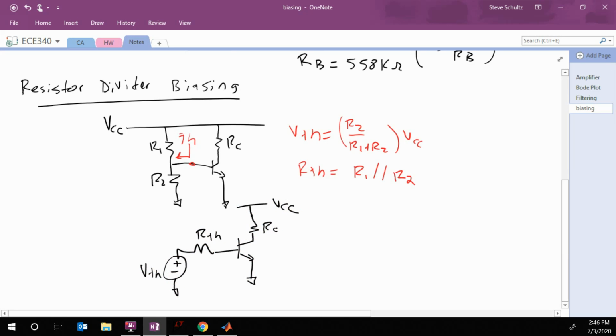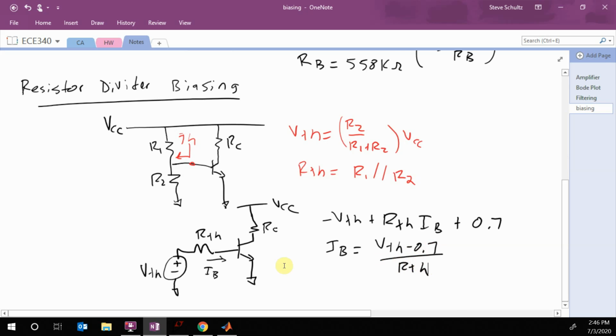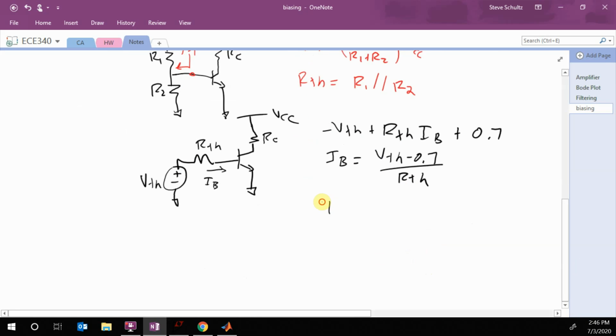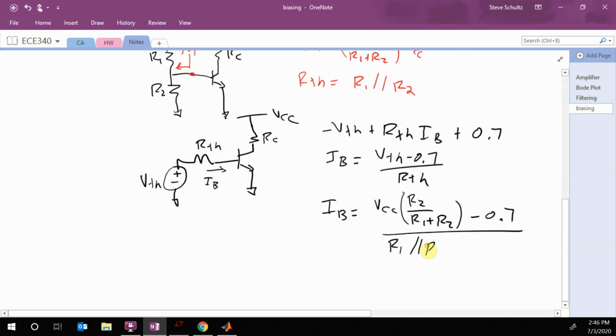So what we have now is this right here. And again, we're looking for this base current. We're going to do a KVL around that loop. So we have minus V Thevenin plus R Thevenin times IB plus my VBE, which is 0.7. So we see that my IB is equal to V Thevenin minus 0.7 over R Thevenin. Then I can plug in what we calculated: IB is equal to VCC times R2 over R1 plus R2, minus 0.7, over R1 in parallel with R2.